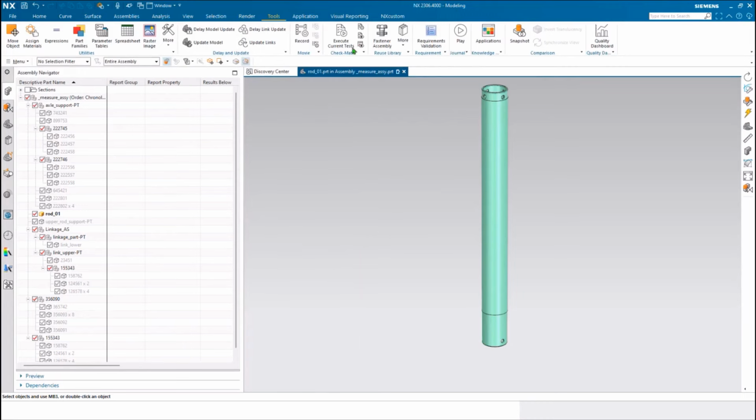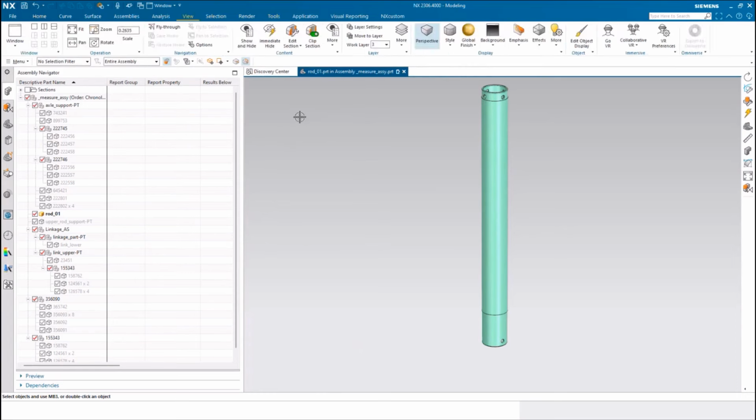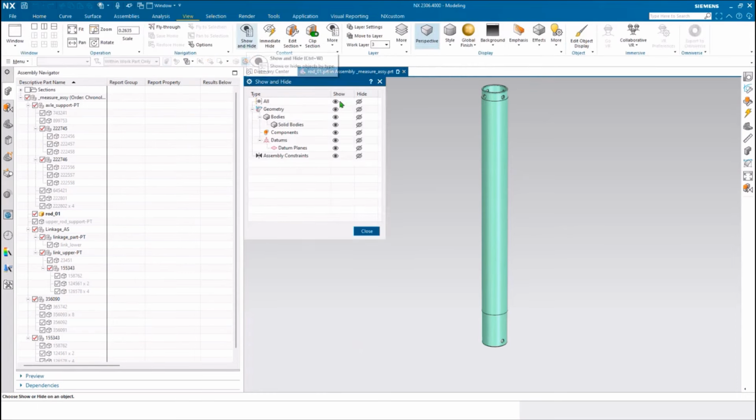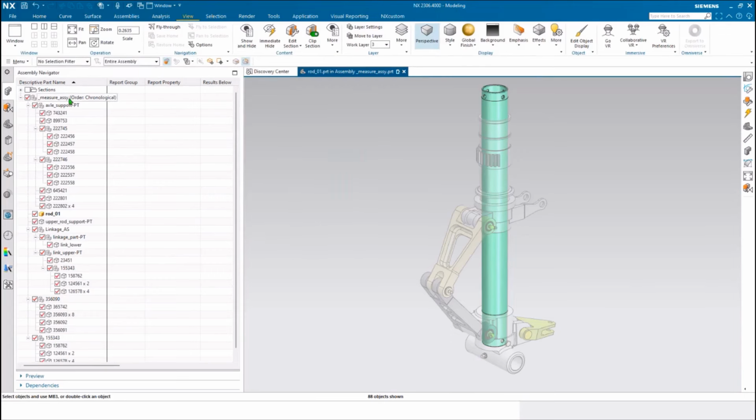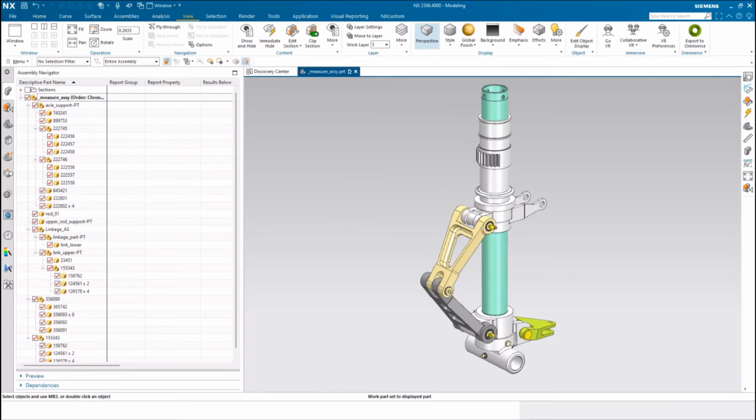I need to go ahead and, if I go back to my View tab, let's show everything. Get everything back on the screen again. And let's make the assembly the work part. So we went through and did a little bit of validation there using a visual report to make sure all of our parts have materials assigned to them now. So at this point, we're ready to go ahead and do our assembly mass properties.